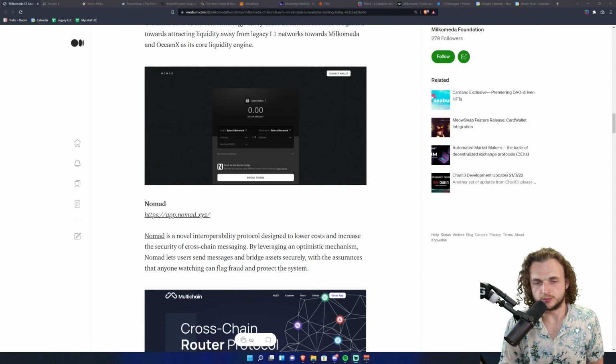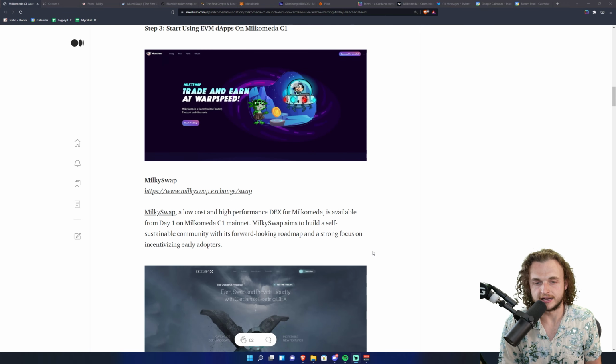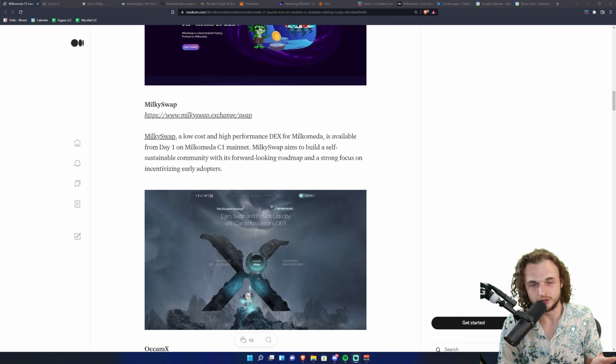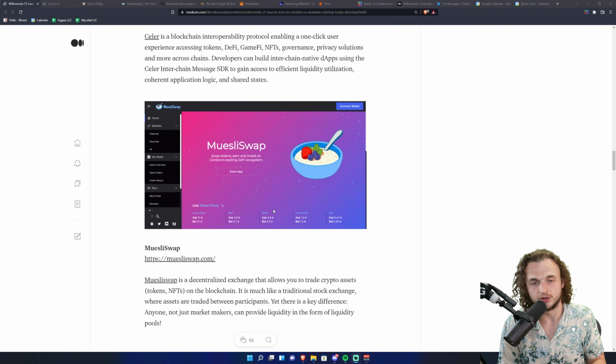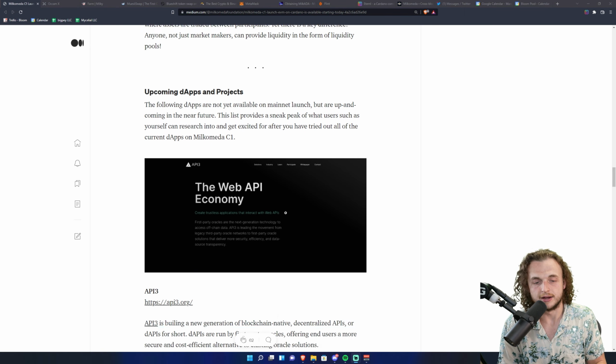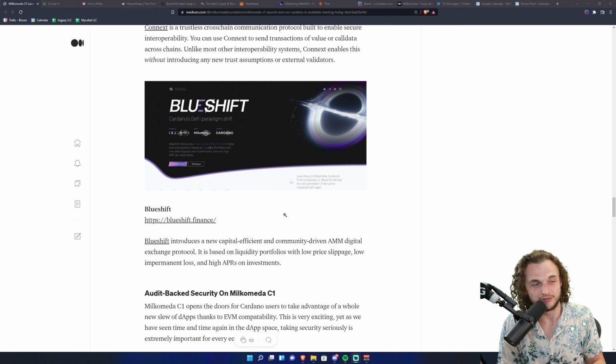So earlier we talked briefly about some of the applications actually launching on Milkomeda, and I have some of those here, and we're going to actually be taking a look at them. We're going to be interacting with one or two. We got Milky Swap, OccamX, Nomad, Multichain, Celler, and there's a few coming soon. API3 connects. I think many more are going to be coming soon after this.